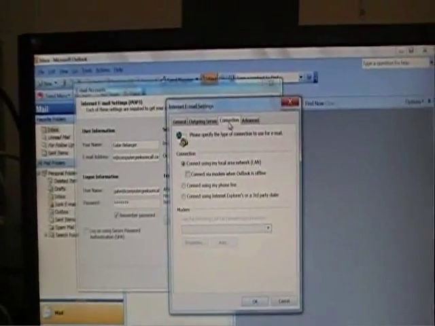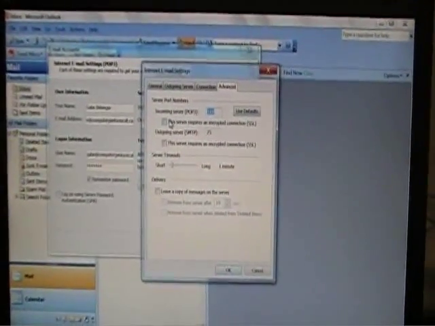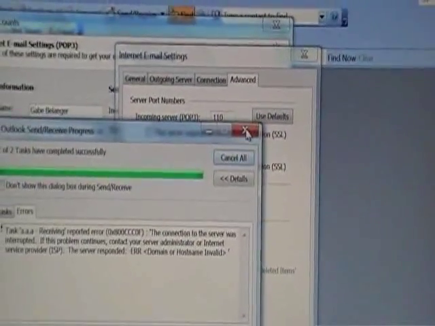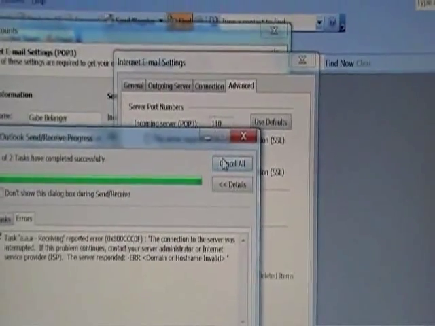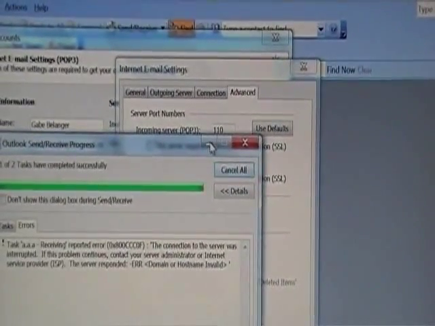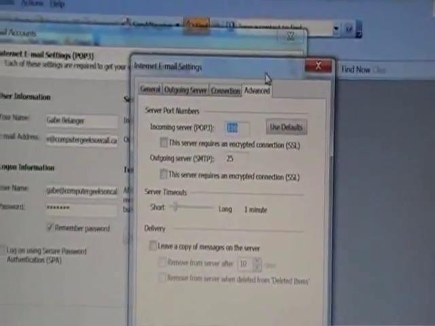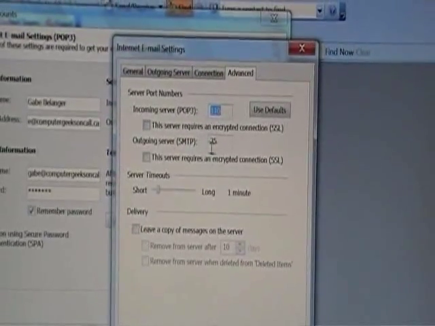Then we go to the connection. Usually you leave that alone. And then advanced. There's two things I'll say here. It failed again. Okay, so there's two things I'll say here. Incoming mail server 110, outgoing mail server 25.